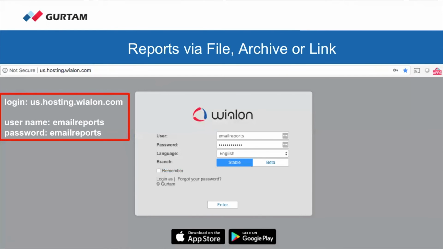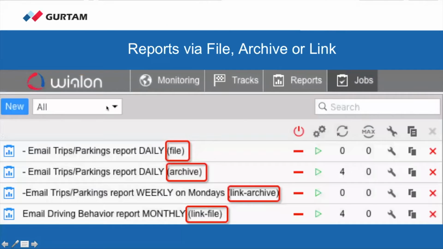So that's pretty much all. And again, here I'm constantly reminding you about that trial account that will be available maybe 5-10 minutes after that webinar is over. You can right away go and see these 4 jobs, right? In these 4 jobs, what I'm highlighting is that each job represents a different option: file, archive, link to archive or zipped file, right? Or link to the file.